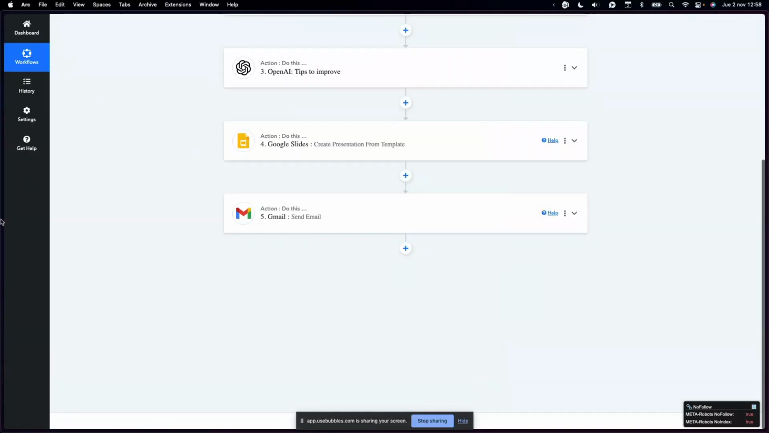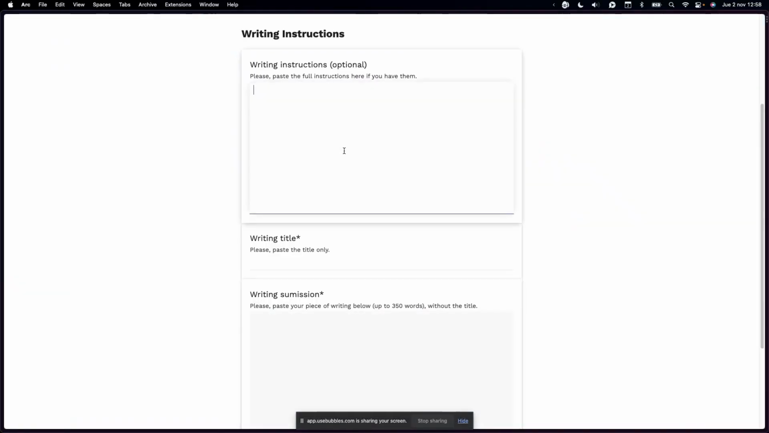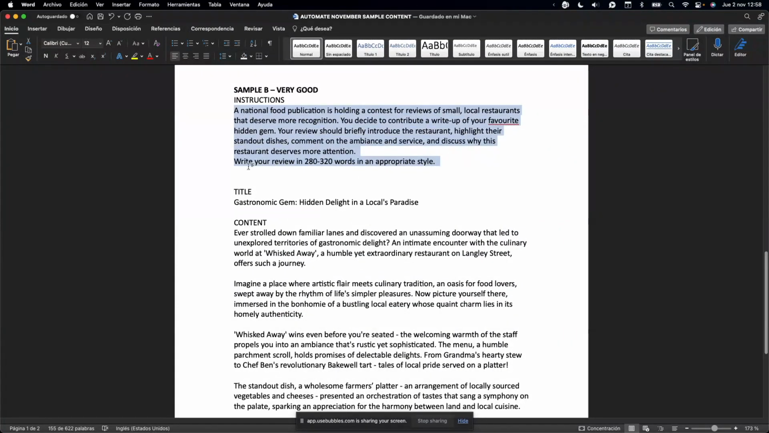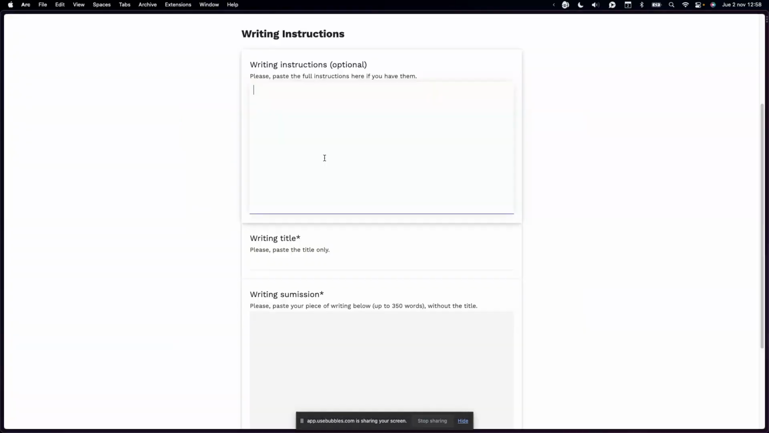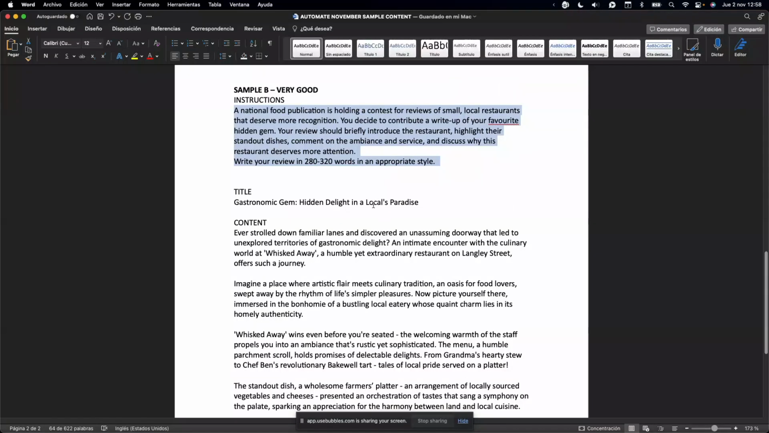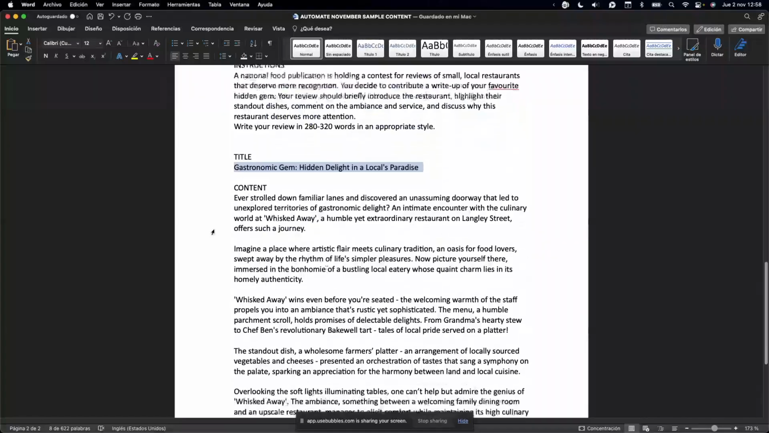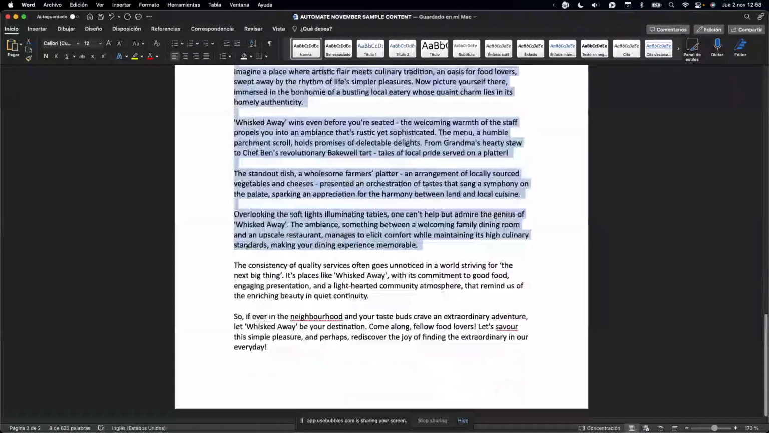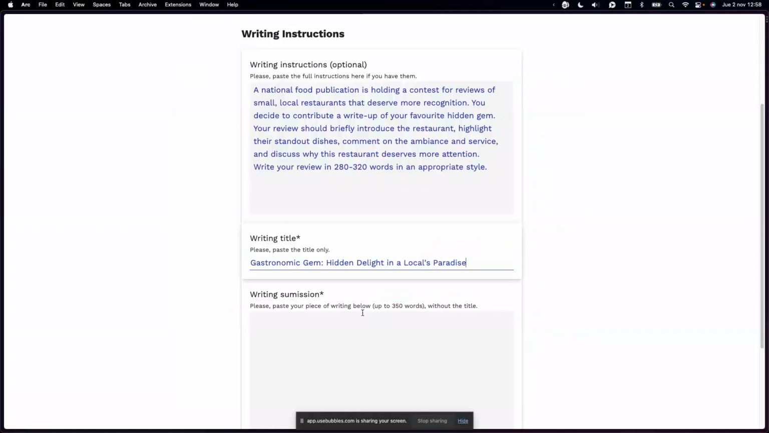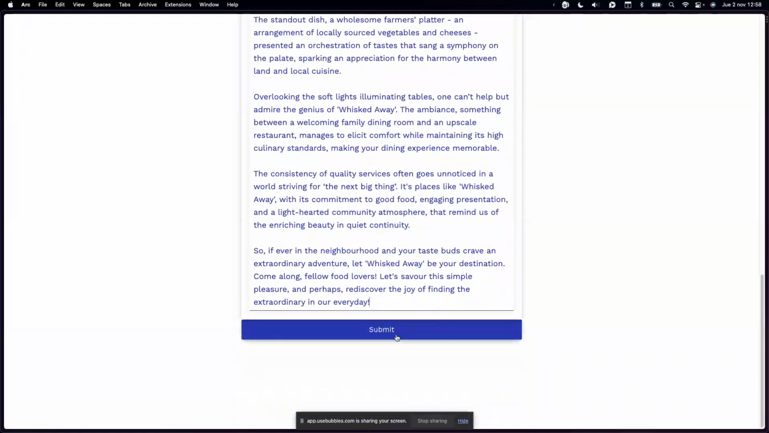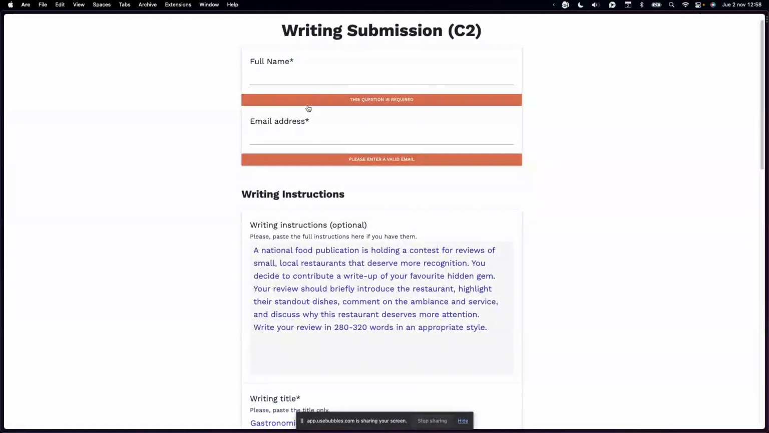Okay, let's see. Let's go to the form again, and I'm going to try with this. So this is a restaurant review of a small local restaurant or something like that. So instructions there. This is the title that the student has given the review, and this is the content of the review. As you can see at first sight, this is a much better review and much better example. So let's see what the AI thinks of this and how it performs.